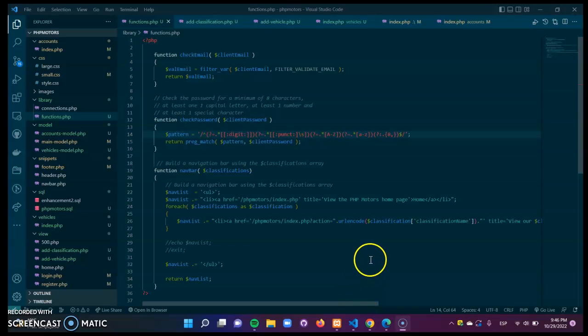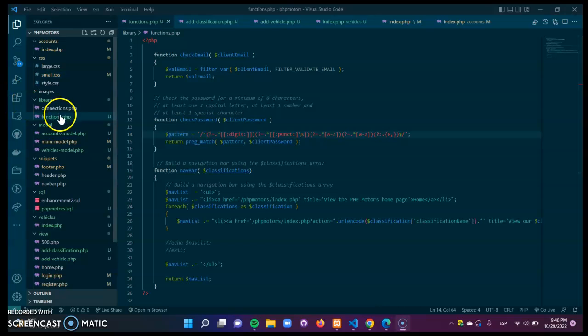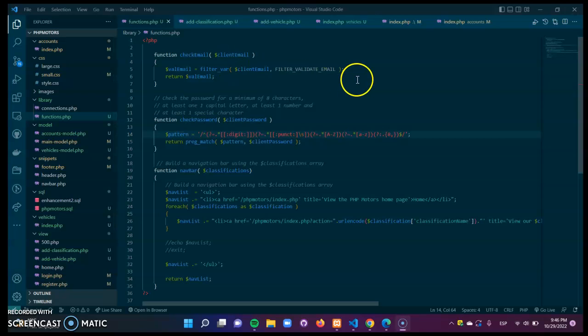Hello everyone, this is my enhancement number 5, and first I'm going to show you my functions file that is located in the library folder. Here we have my check email function that has the filter bar function and returns the validation of the val email variable. Then we have my check password function that receives as a parameter the client password, the password that the client is trying to use for register.